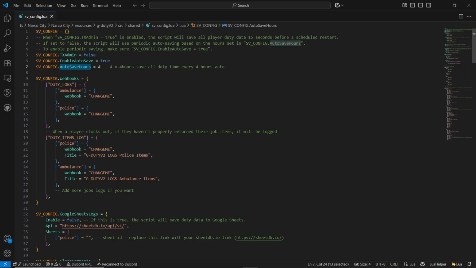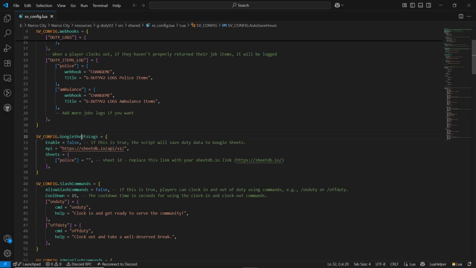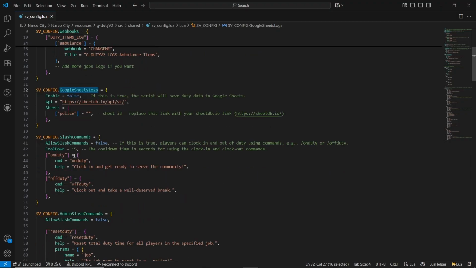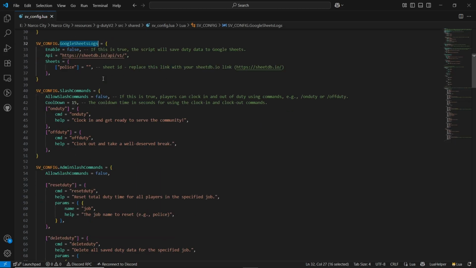After that, you can find the webhooks. Same goes to the logs and item logs also. You can directly use the Google Sheet for the police configurations. If you are using them, you can directly use that. As for our case, we are not using the Google Sheet. I will show you the proper Discord webhook selections after that.